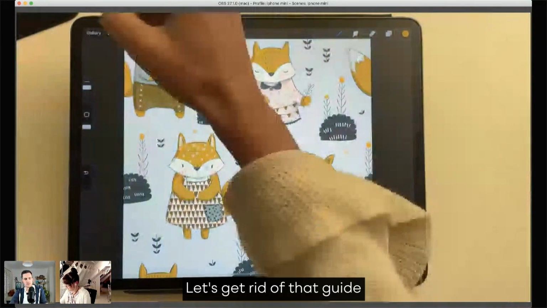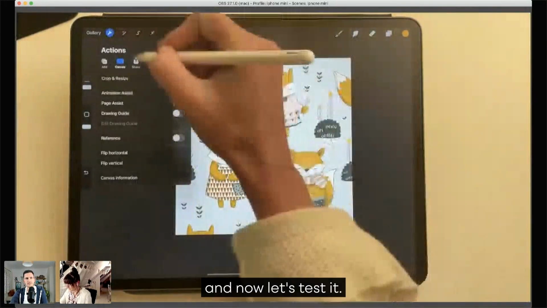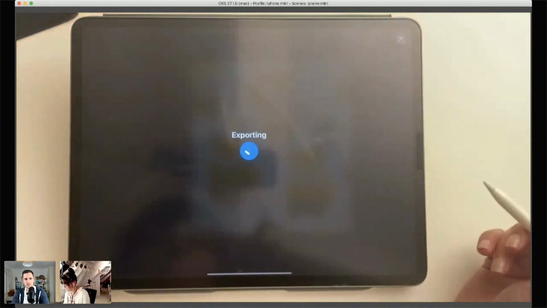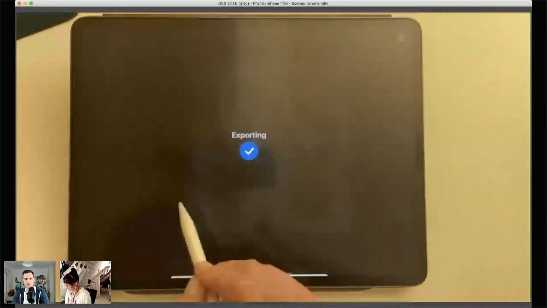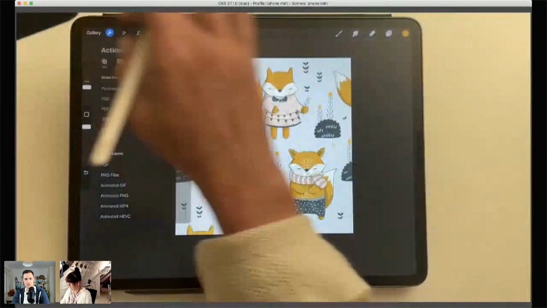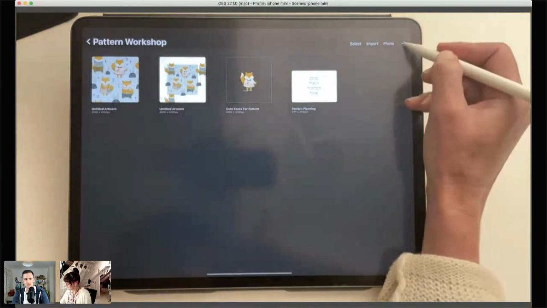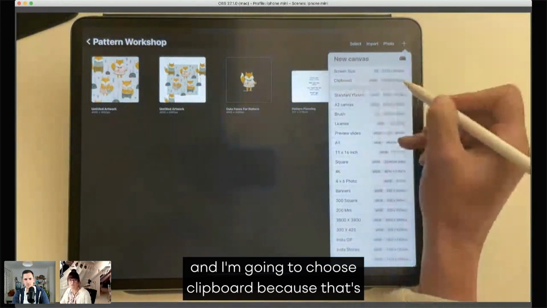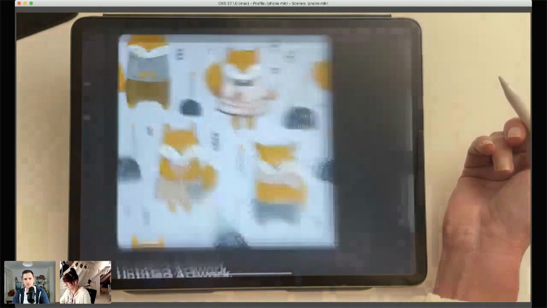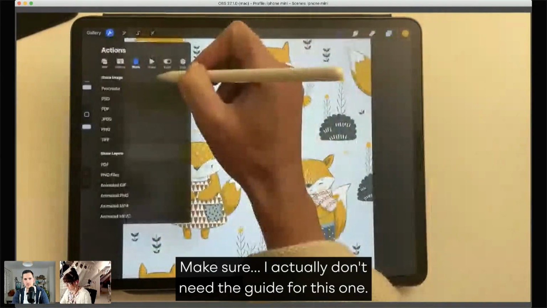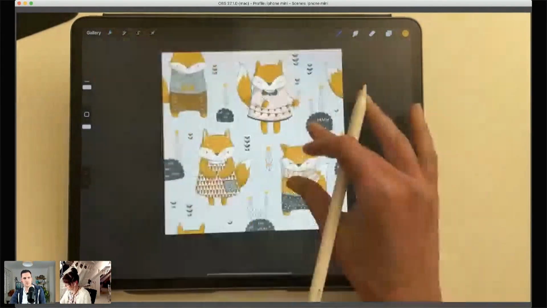Let's get rid of that guide. And now let's test it. So I've just chosen JPEG, and I'm going to copy that and come out. And I'm going to choose clipboard because that's what we want. Make sure, I actually don't need the guide for this one.